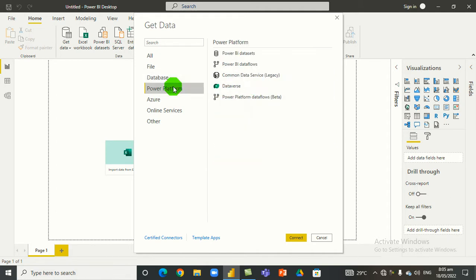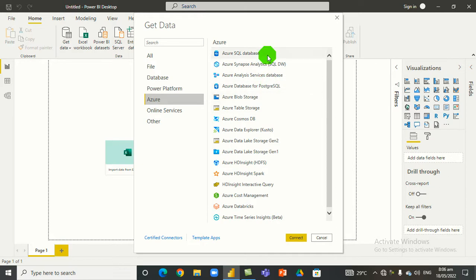Then there are sources that fall under Power Platform, which are Power BI data set, Power BI data flow, Common Data Service, Dataverse, and Power Platform data flow. That one is still under beta. Then under Azure you have Azure SQL database, Azure Cosmos database, Azure Table Storage, and all of that. Then you have also online sources where you can get your data from.